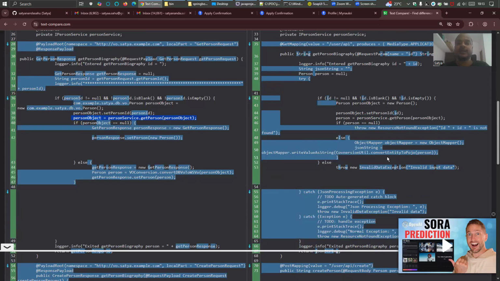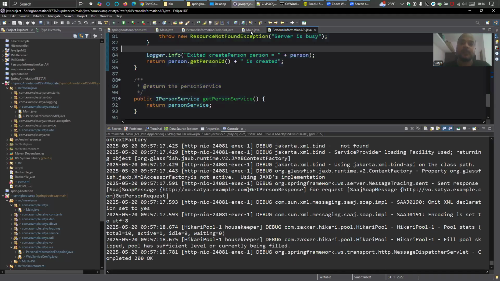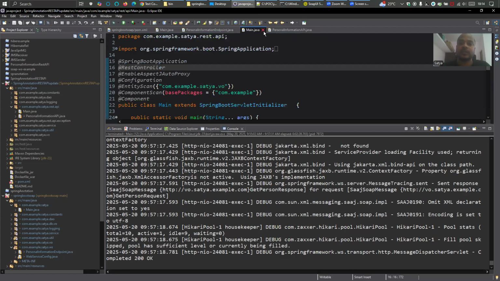And here what I did, I just added another utility method to convert the web service object to an entity or database object. Otherwise, if I pass the person web service object directly to the service layer, it won't get persisted because annotations and mappings are not available there. So that's how we need to convert the web service person object to the entity person object. I'll show it in the Eclipse. So I'm closing these two classes now from the REST API.